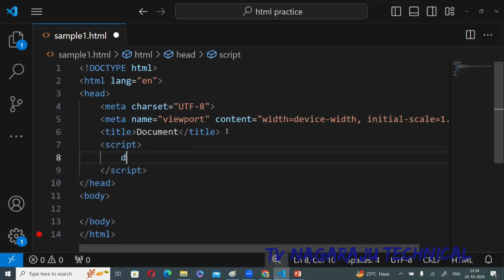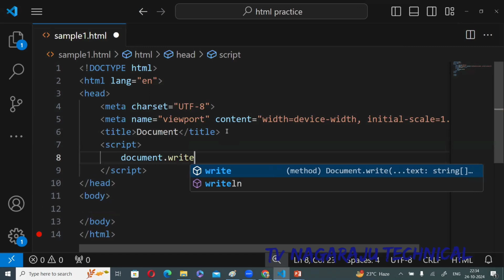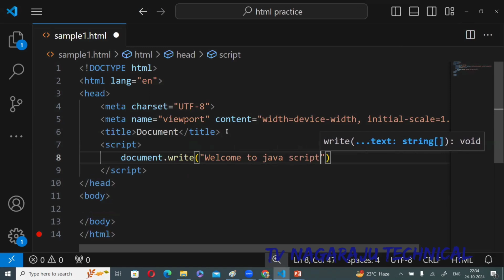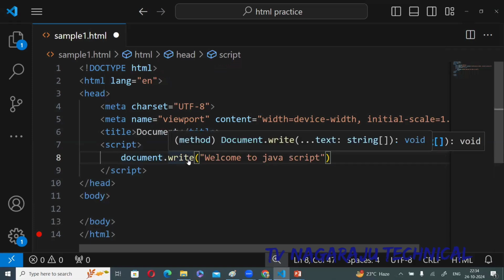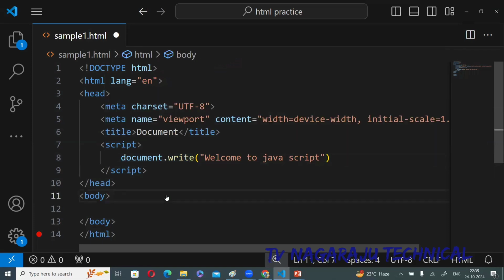Script. document dot. Remember this one, I will explain later. Document dot write. You are writing some message, welcome to JavaScript. Here, document dot write means simply, like in C language, you are using the printf statement, or in Java, System dot out dot println. Similarly, document is the entire document which consists of the write method, which is used for writing information. So whatever code you want is written inside the script tag.